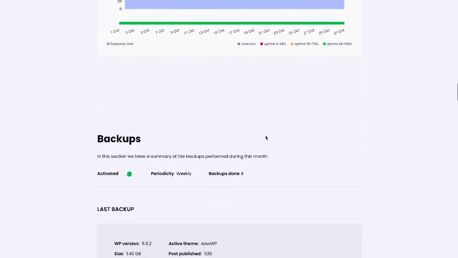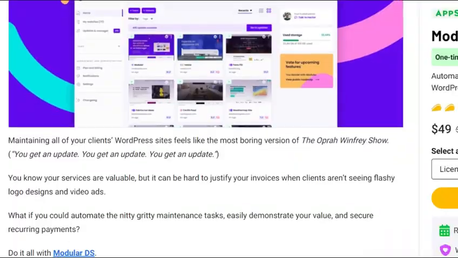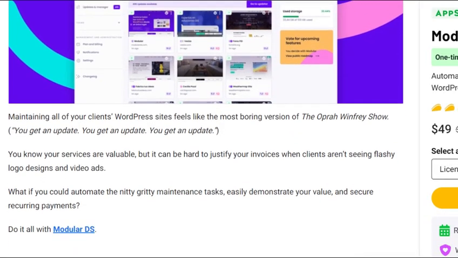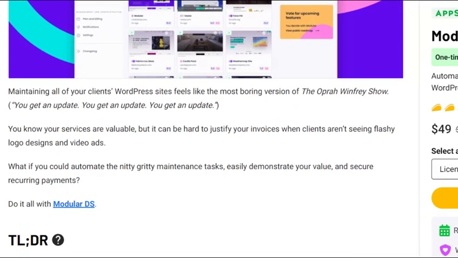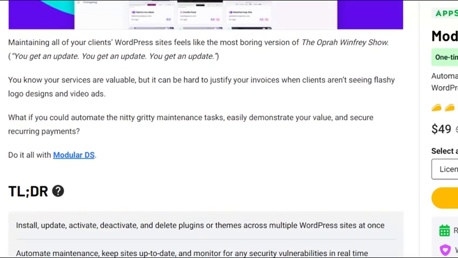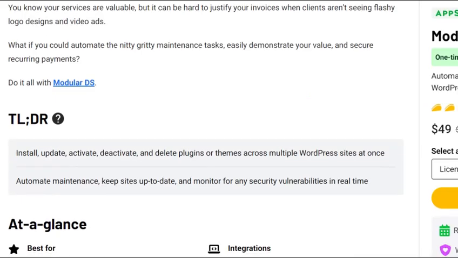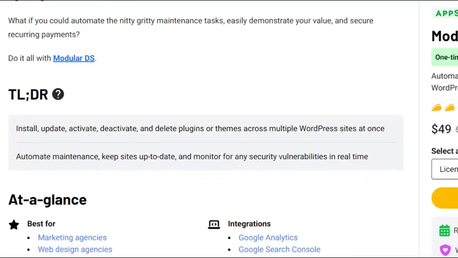They'll get everything distilled into one report, including site performance, maintenance tasks, updates, backups, data from Google Search Console, Google Analytics, Google PageSpeed, and so much more. With all this value packed into each report, your clients will be more than happy to pay their invoices on time and in full. Managing WordPress sites doesn't have to be a full-time job.